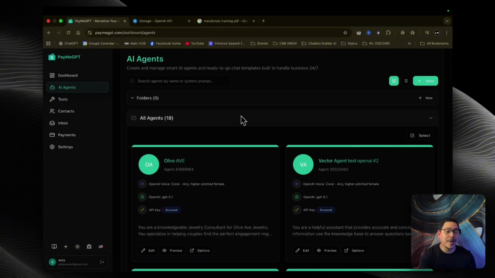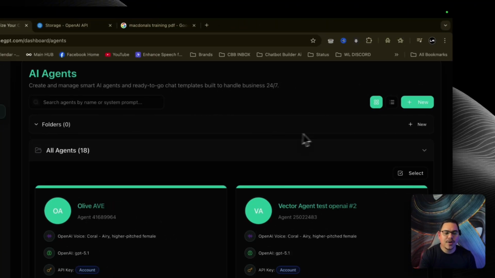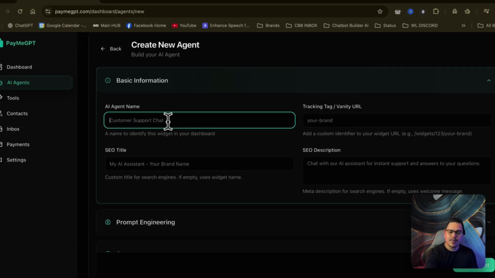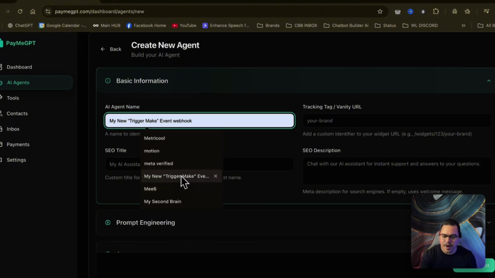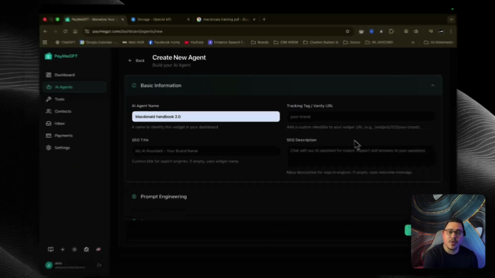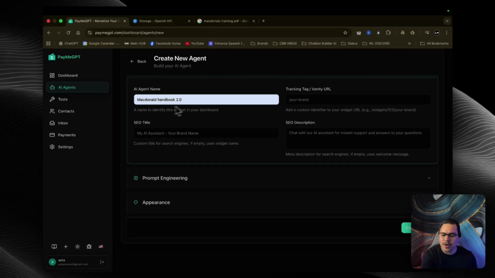So now we're here in PMGPT, and I am in the AI agents section. Now what I want to do is I want to create a new agent. I'll do it by clicking this button right here. Now for the name, I'm going to name something really simple like McDonald's Handbook 2.0 right here. Now you can fill the rest out however you wish or how you need it to be. For this example, I'll keep it short and straight to the point. So AI agent name is McDonald's Handbook 2.0.